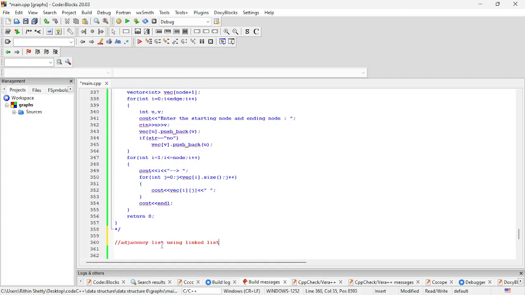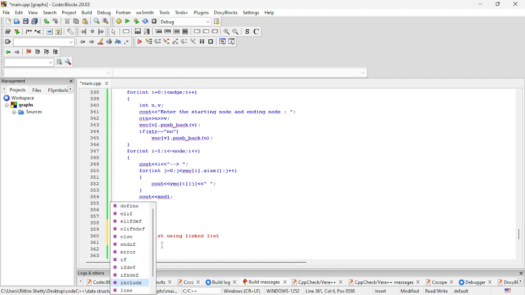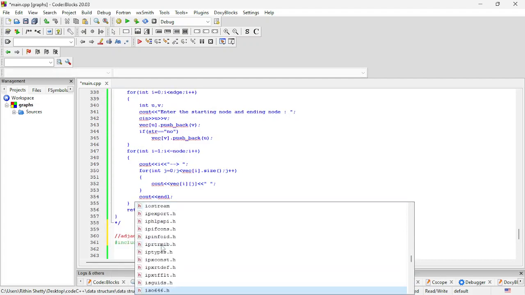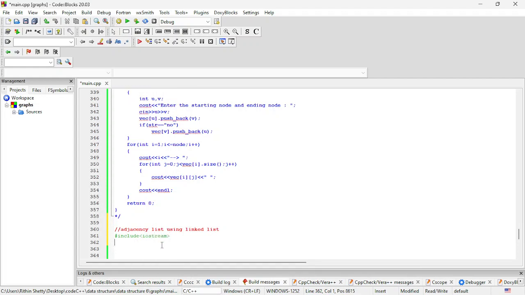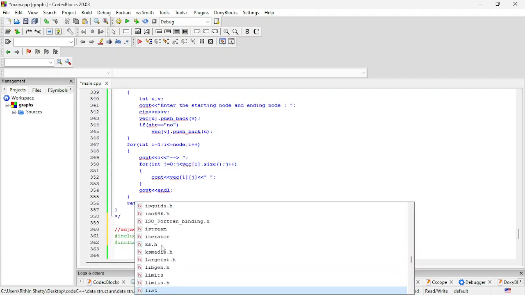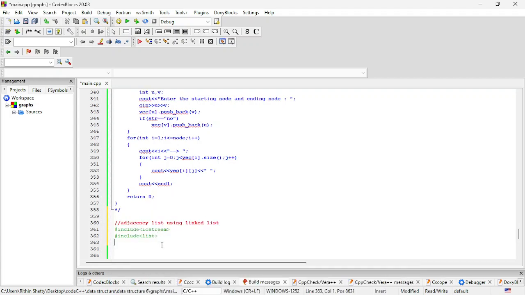Linked list. Now I have to include iostream. Then obviously, since I'm using STL, as I already said, I need a list, right? List, because I'm using linked list. Then using namespace.